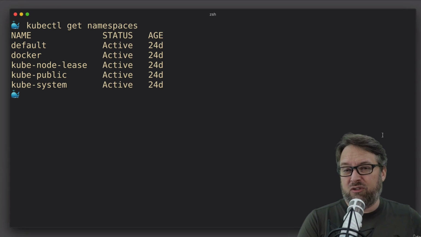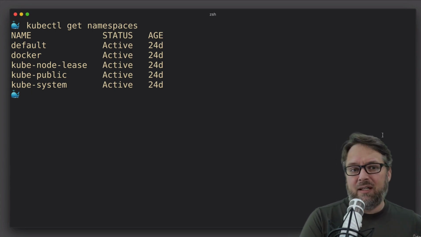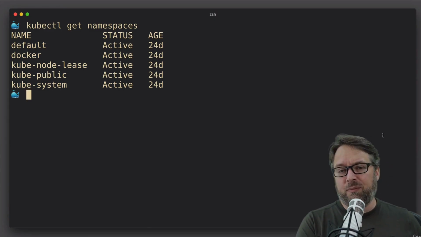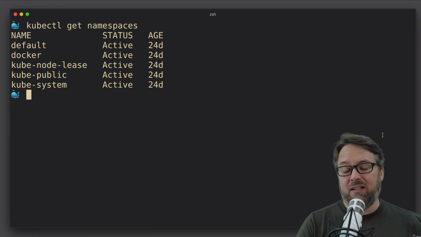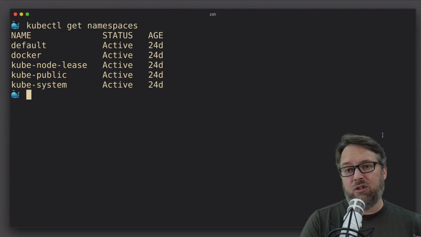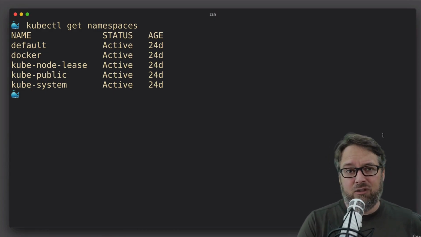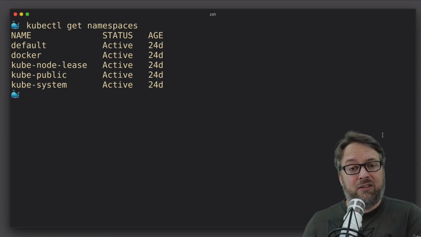The system one obviously is running the control plane. That's the system there. The public one, we don't really use much. It's only got a couple of things in it. And then node lease is a new one in newer Kubernetes environments. And these are really advanced topics that you won't really need getting started. You could quite possibly run your clusters without ever really messing a lot with those namespaces. Usually what you're going to be dealing with is the default namespace.